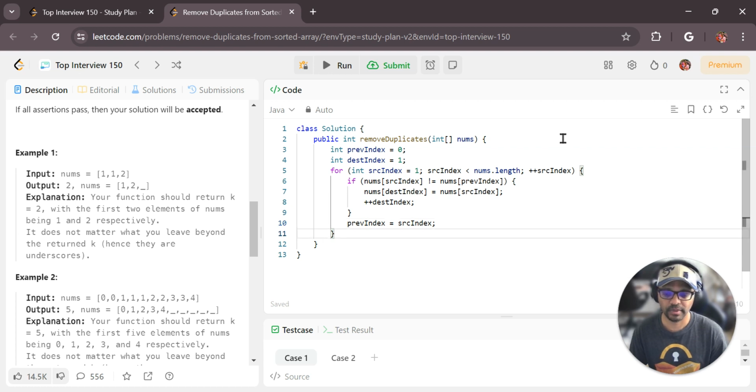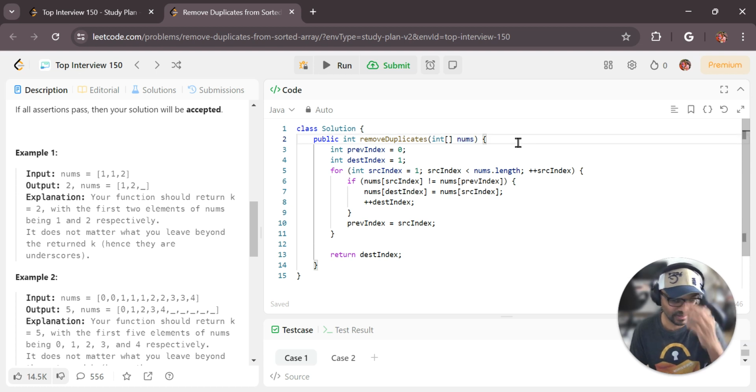So at this point, after the loop, dest index would contain the number of unique elements in nums. Again, the only case we have to figure out is what if nums was completely an empty array of size 0, then dest index would have started with 1, which is not ideal. So actually, then we have to add a special case.